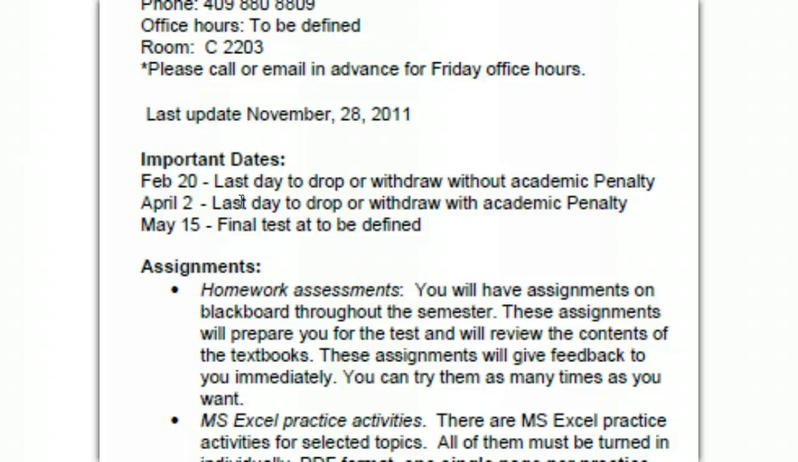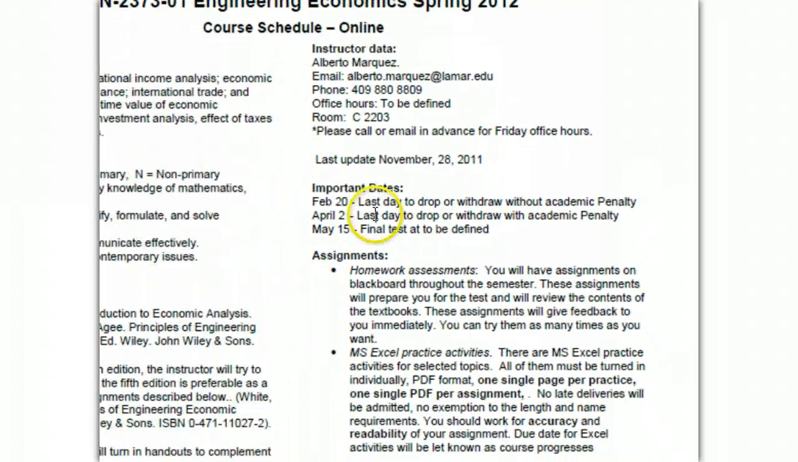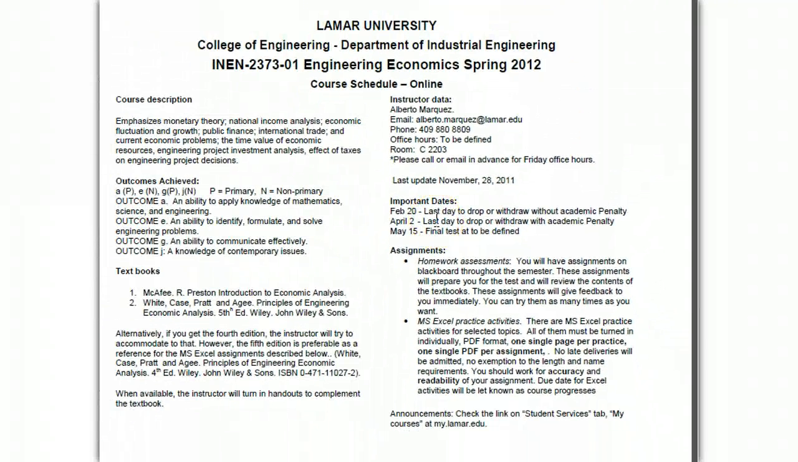The important dates are February 20, the last day to drop or withdraw without academic penalty, April 2nd, last day to drop or withdraw with the academic penalty, and May 15 is the date for the final test. This final test will probably change, but it will be announced with enough time during the semester.